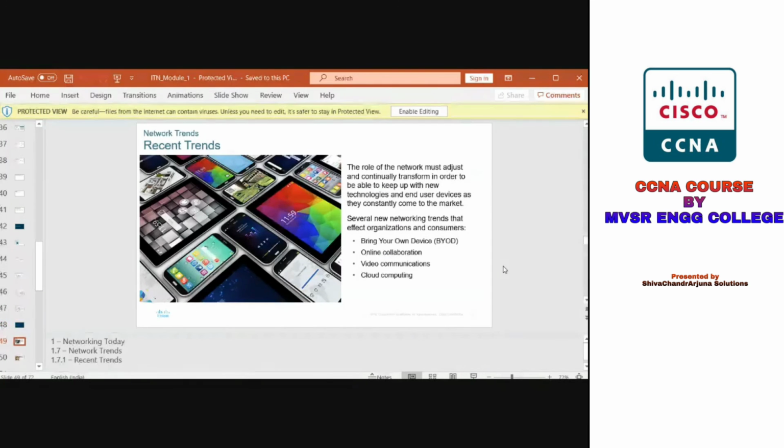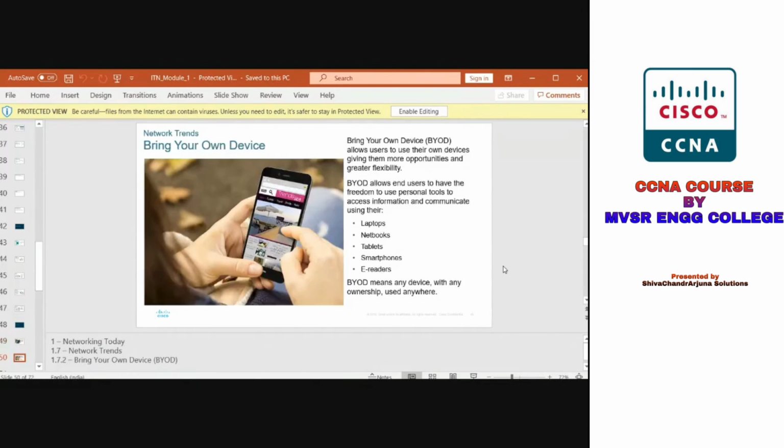So what are the trends nowadays? BYOD, bring your own device. Generally all the students carry their own devices nowadays. For online collaborations, video communications, cloud computing, everyone uses laptops, mobile phones, high-end devices. Yes or no? BYOD, bring your own device. BYOD may allow you to access your personal tools, to access information and communicate using laptops, notebooks, tablets, smartphones, e-readers.